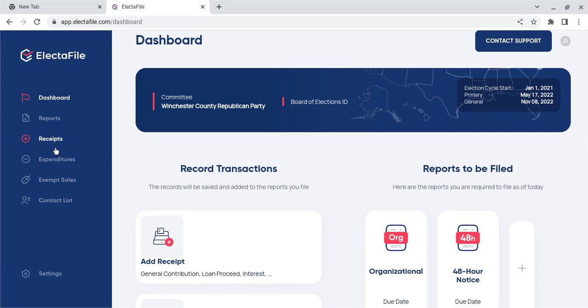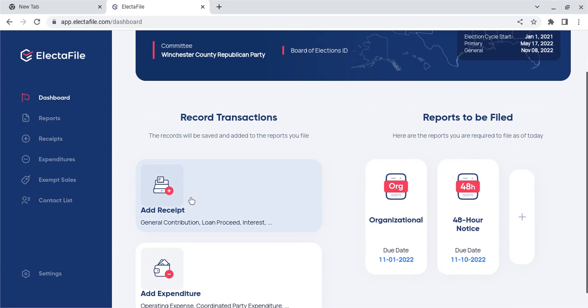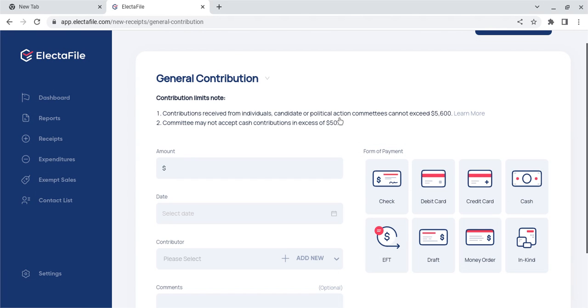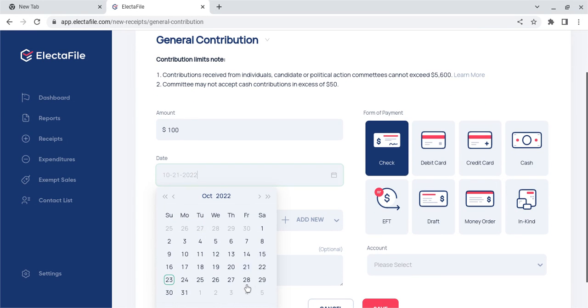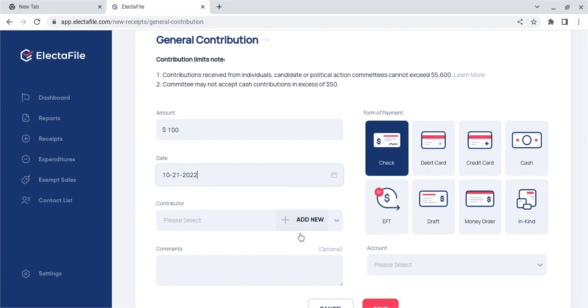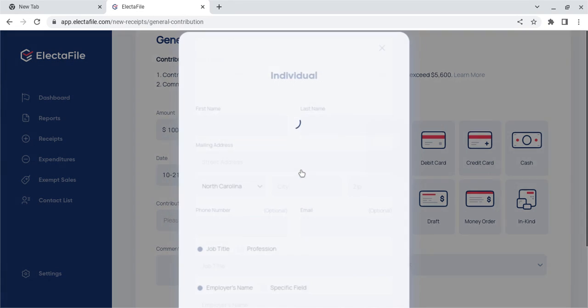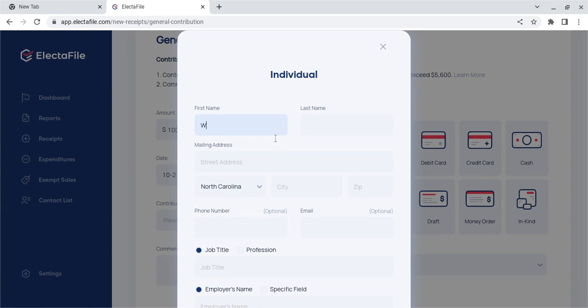We'll go over to receipts on our left over here on the screen, or on the big button, add receipt. It's a general contribution. It's $100. It came via check. Let's say it was a last-minute contribution, third quarter. We know that it's a new contributor, so we'll call it an individual. That's Walter Winchell, mailing address 2939 Jones Avenue. We'll make up a city name. Let's see, Telluride. I don't believe there's a Telluride, North Carolina, 276-3.